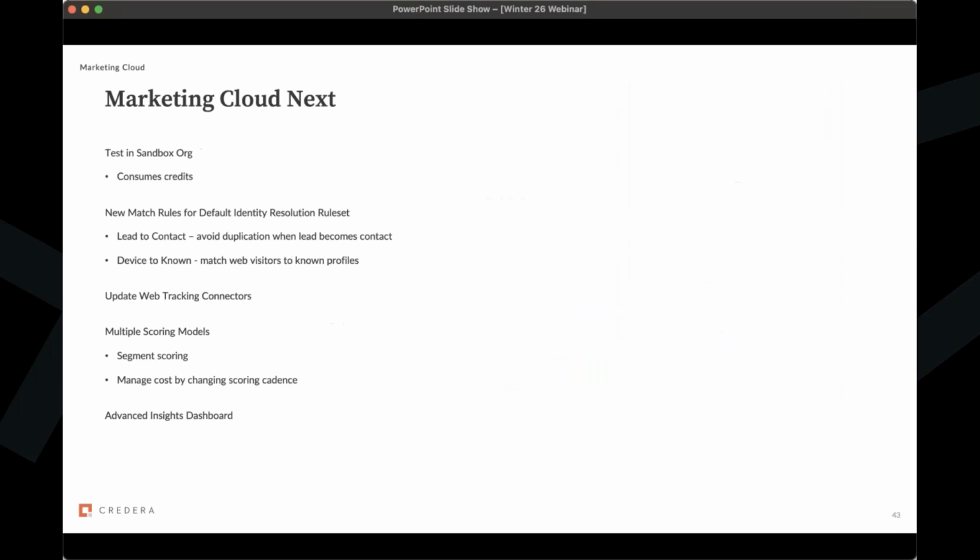You can now test features in a sandbox, although be aware this may consume credits for Data Cloud, messaging, and personalization. The default identity resolution rule set has a couple of new match rules. The lead to contact match rule avoids duplication when leads become contacts, and device to known matches web visitors to known profiles.